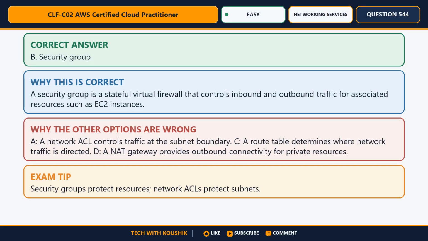The correct answer is B. Security Group. Here is why. A security group is a stateful virtual firewall that controls inbound and outbound traffic for associated resources such as EC2 instances. Why are the other options not correct?